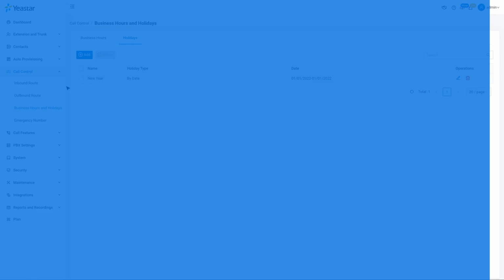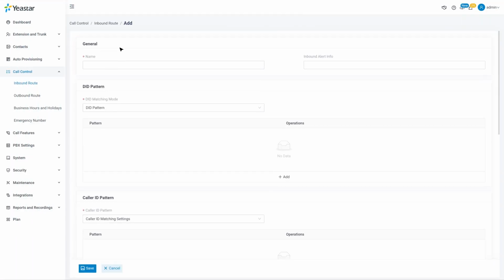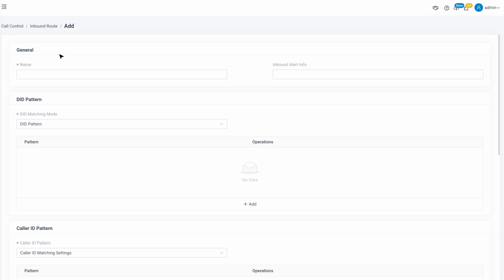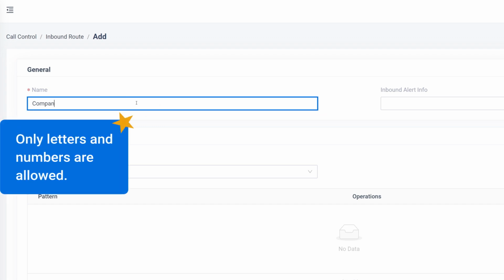Now let's get back to the inbound route page. Click on Add. We're going to set up the rule for our company to handle inbound calls. Firstly, name the route to identify it. Note that only letters and numbers are allowed in the name. Special characters and spaces are not permitted.